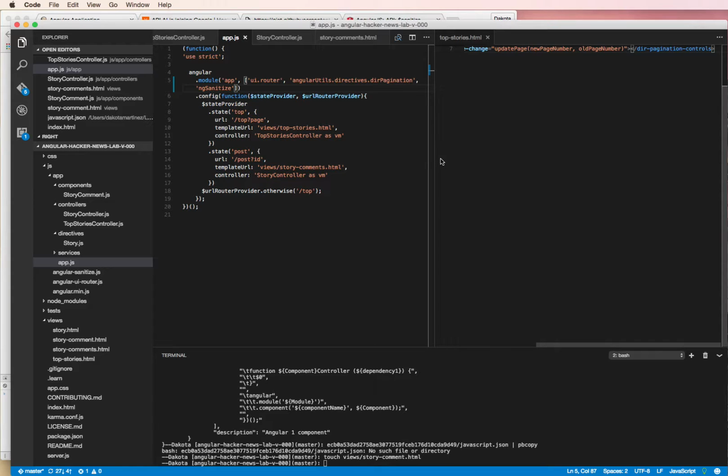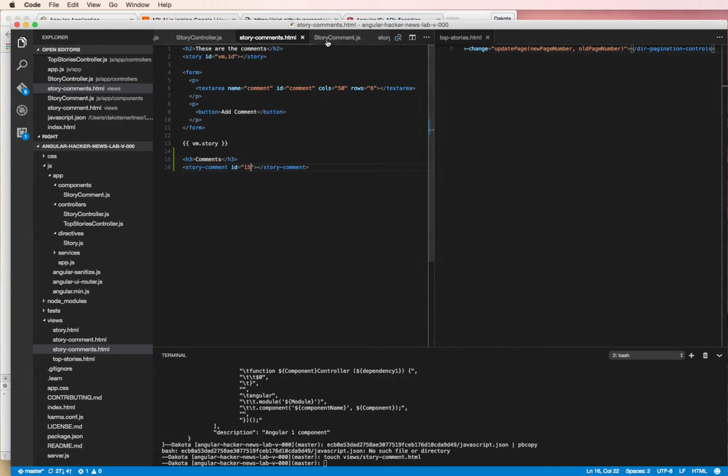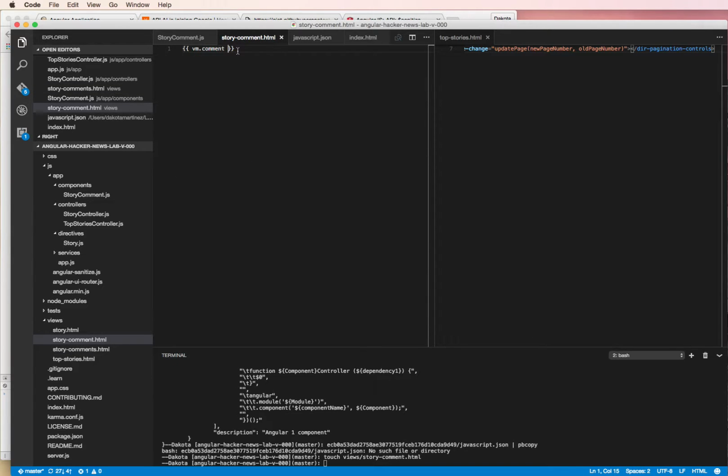And so to go through an example of this, we have our comment text. So what we can do is go within our story comment template, and then we can try this with a span. And let's make it ng-bind-html and add vm.commentText so we can get that text property.